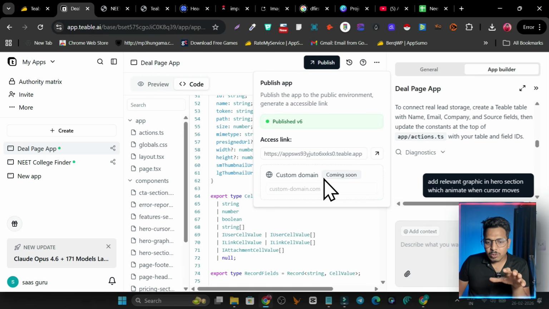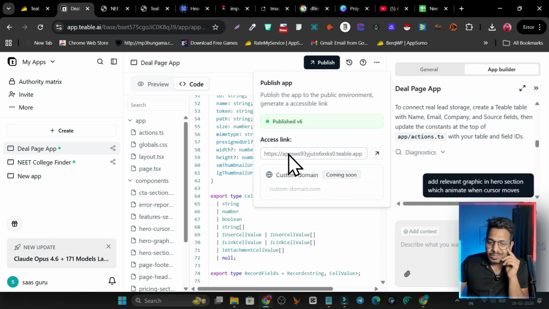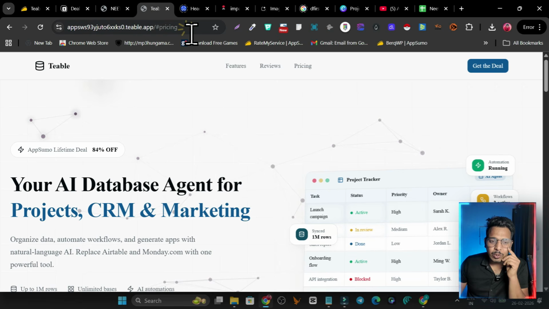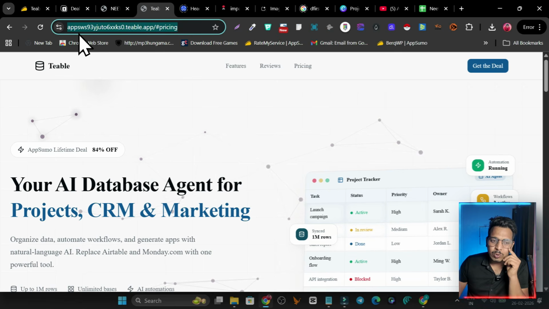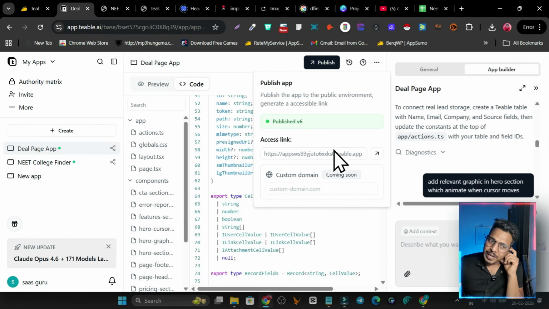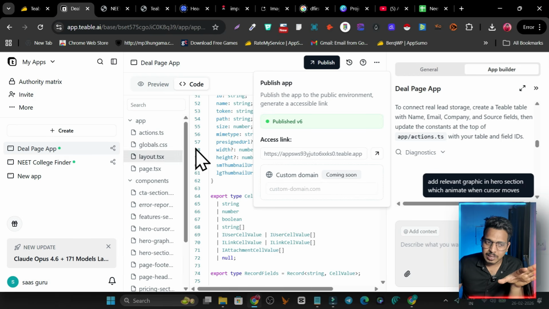Right now there is also a custom domain feature, but it is not available yet, it's coming soon. So the only option available is to use this link that it generates for you, and this is how the link is going to show up. Pretty awkward, but no worries, soon we will be able to connect our custom domains. So that's how you can build the system for yourself.